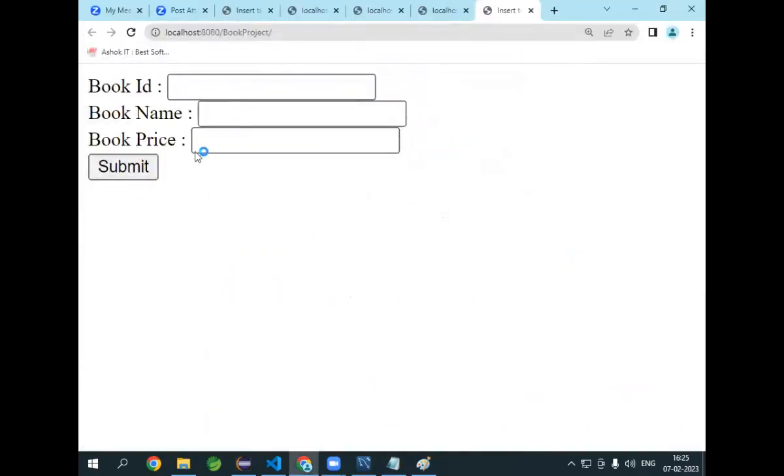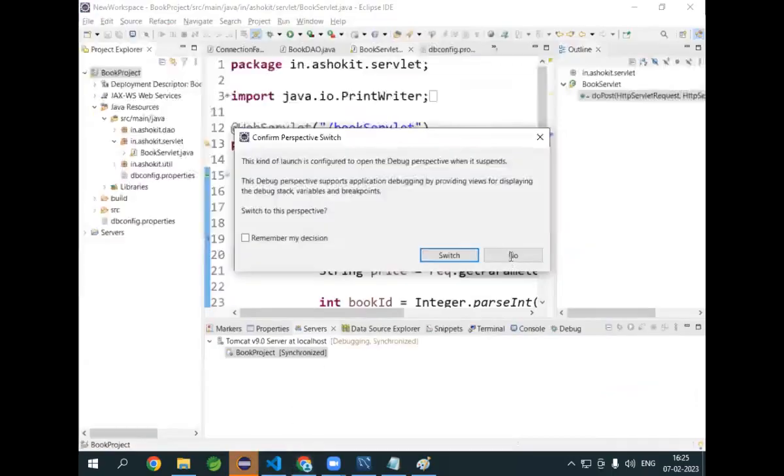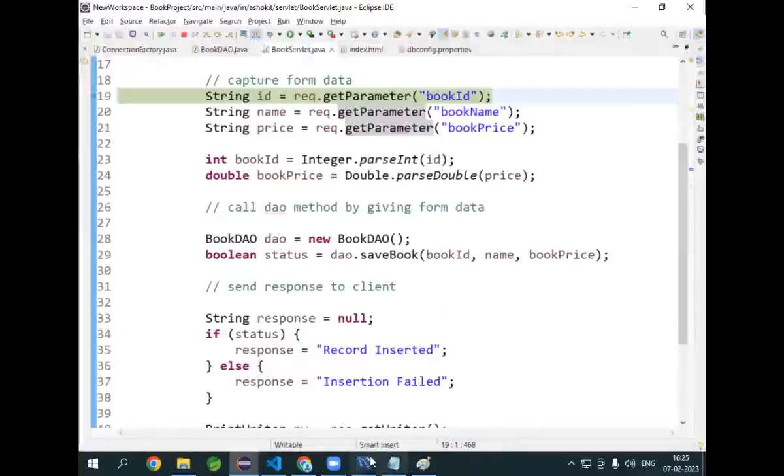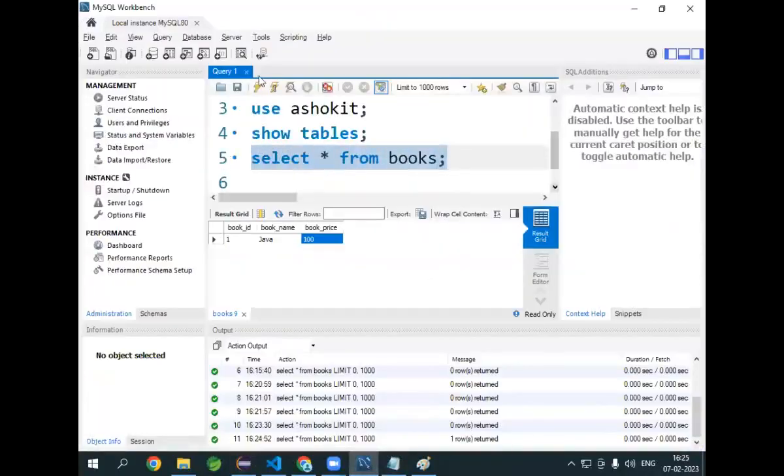Yeah, the web page is loaded. Let me give the book ID as 2, name as Python, and price as 455. Click on the submit button. When I click on submit, is it executing that code or is it waiting for confirmation? It is waiting for confirmation. So before that, check in the table. How many records are available in the table? Only one record is available.